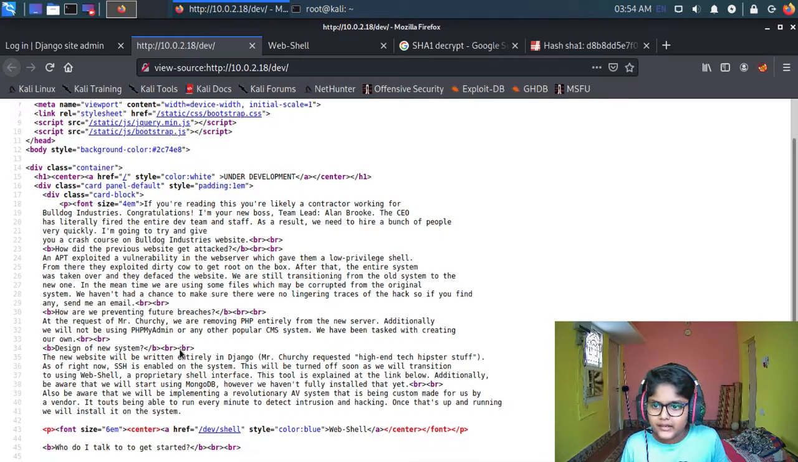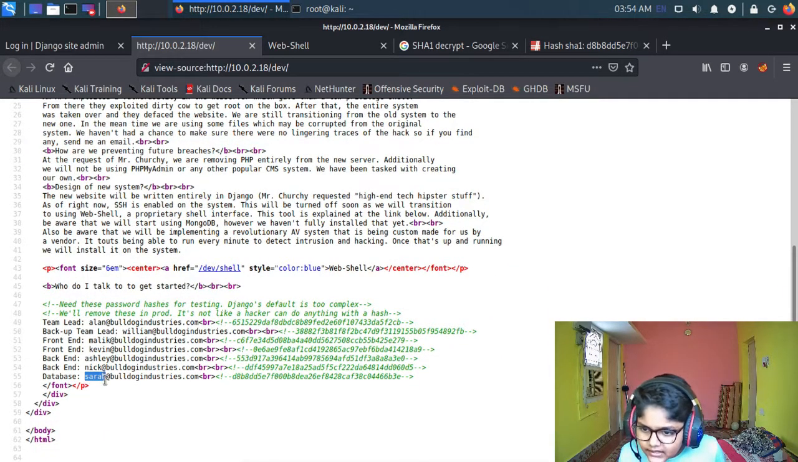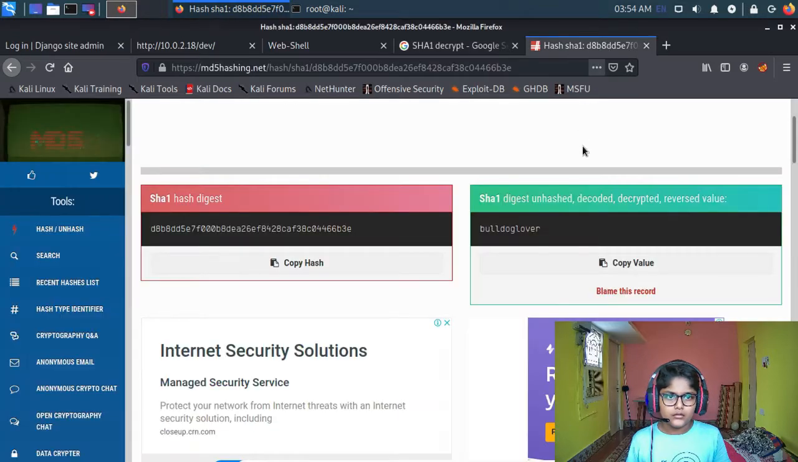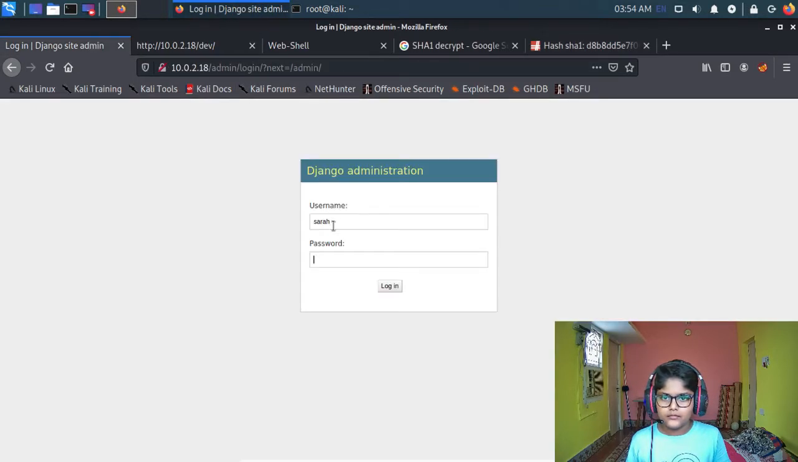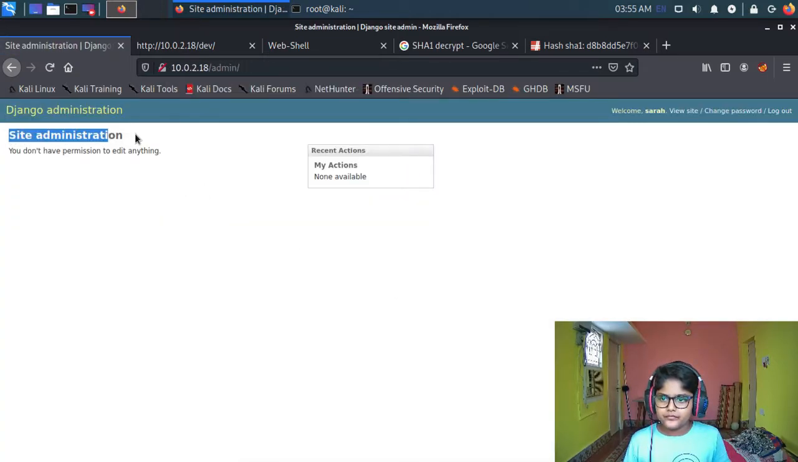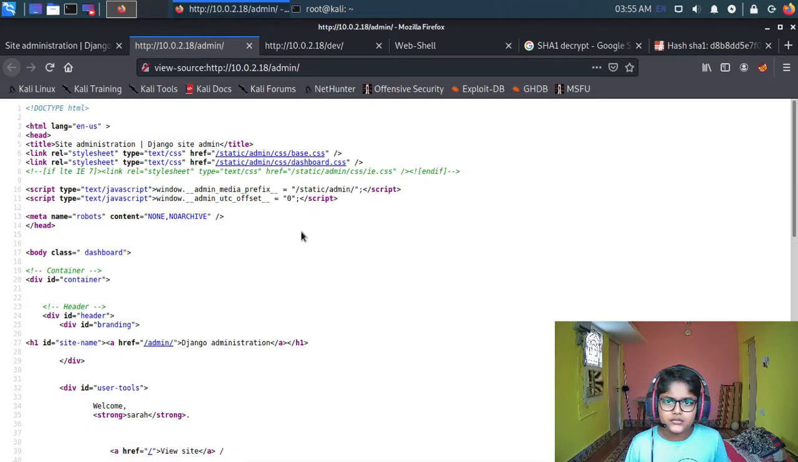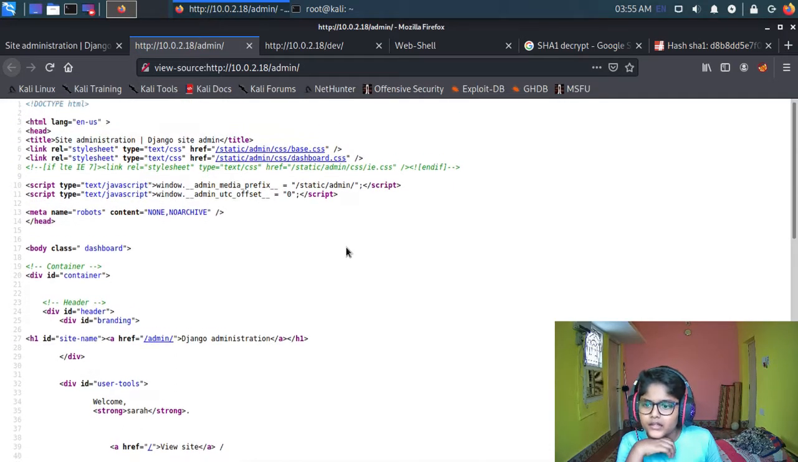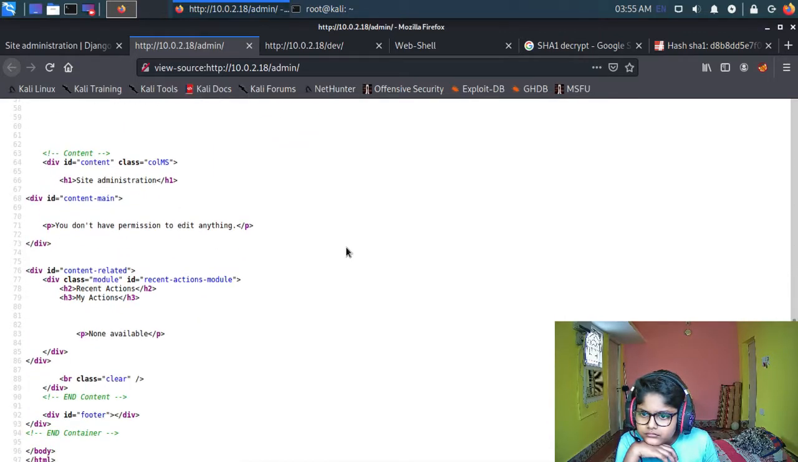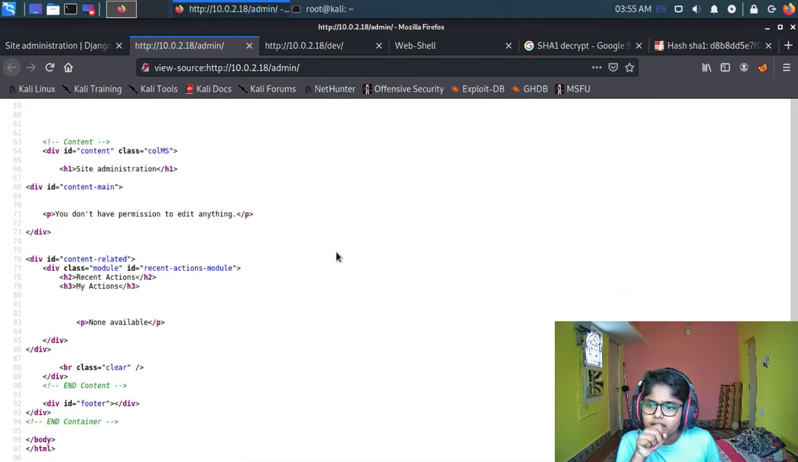It's asking for the username, and the username should be Sarah. Let's copy that and paste it, and also paste the password and click on login. Okay, we have logged in with Sarah's credentials. So let us view the page. Is there anything interesting out there? You don't have permission to edit anything.